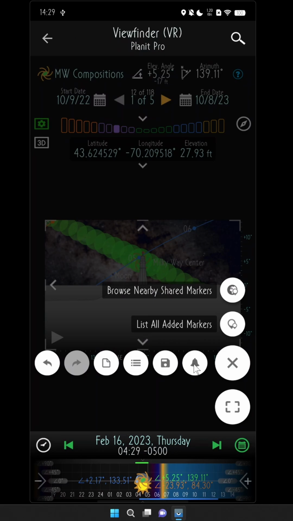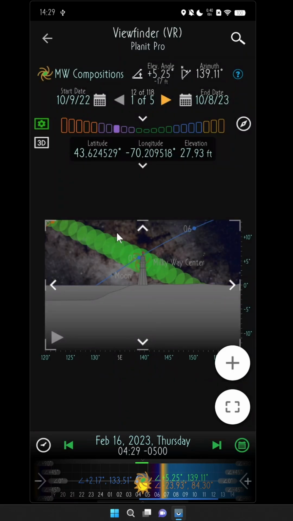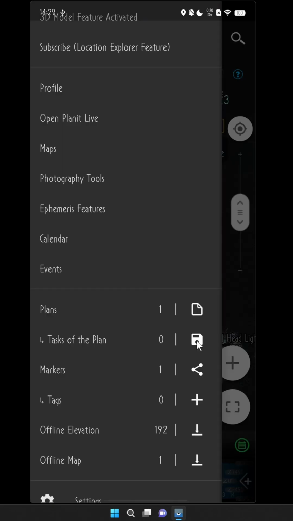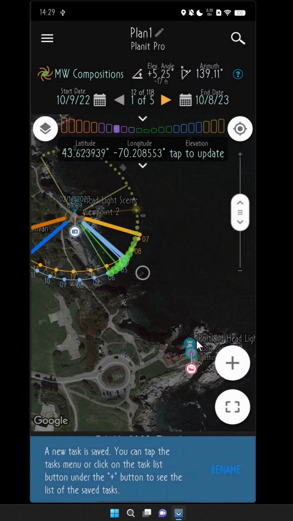I'll tap the plus button. Look, there's also a save button. Is this the correct one? Well, the answer is actually yes for both the save button under the menu and the save button under the plus button. The two are exactly the same. Tap it. It says a new task is saved.